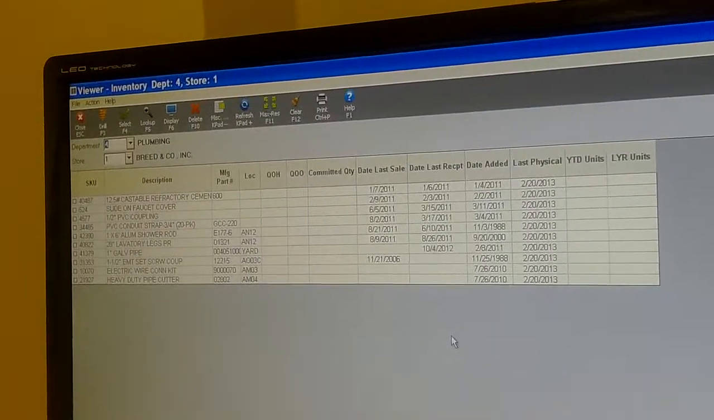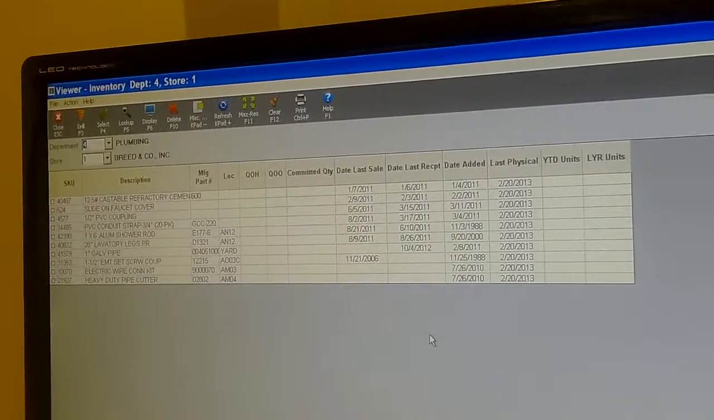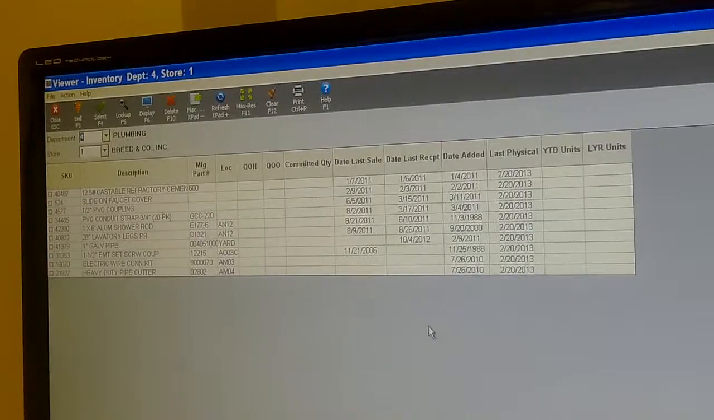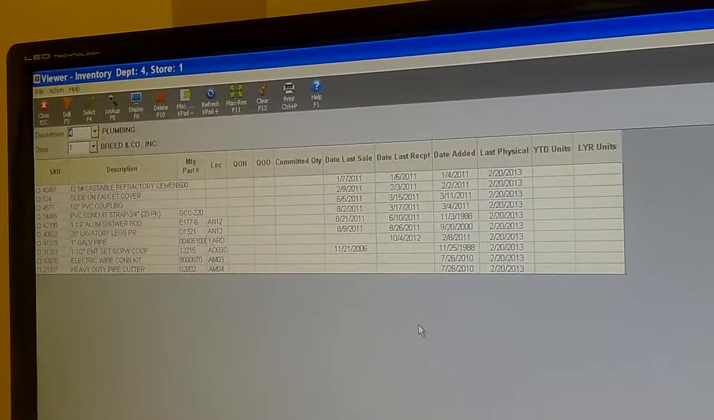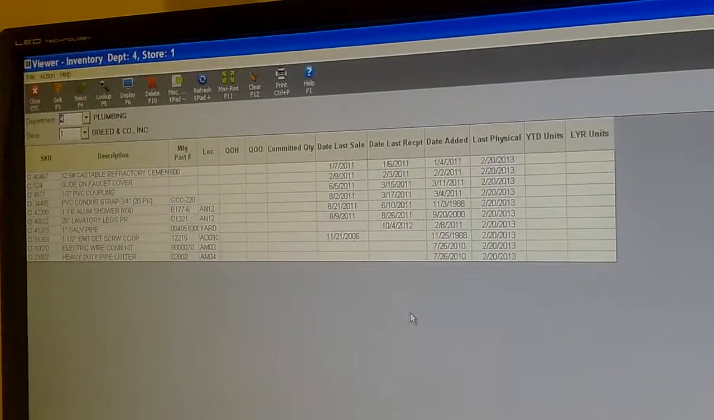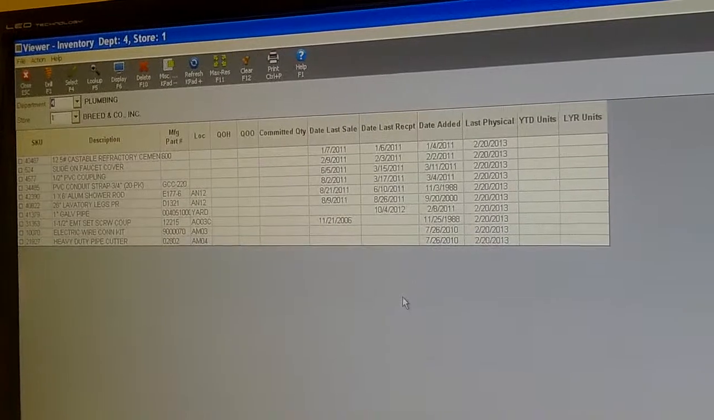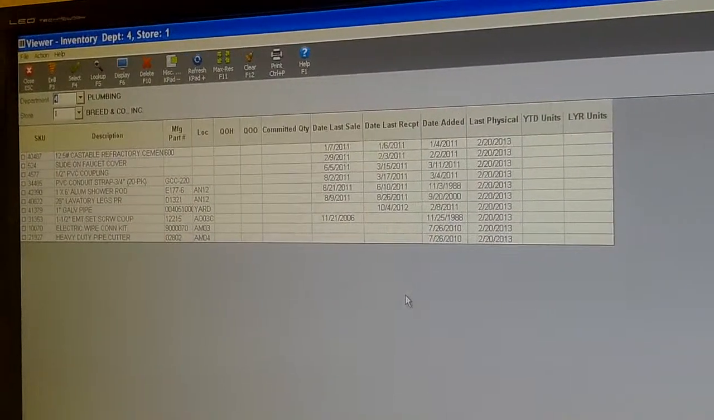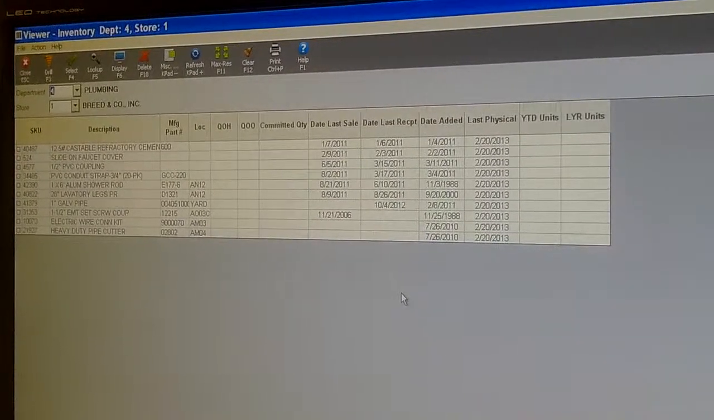Final caveat is I did sort on year-to-date units and last year units. Keep in mind that if you have a generic SKU, it will not show a date of last sale. An item that's marked keep stock no, keep price no, date of last sale and date of last receipt will be blank, even though you may be using those SKUs. That's the reason why I did the extra filter on year-to-date units and last year units.